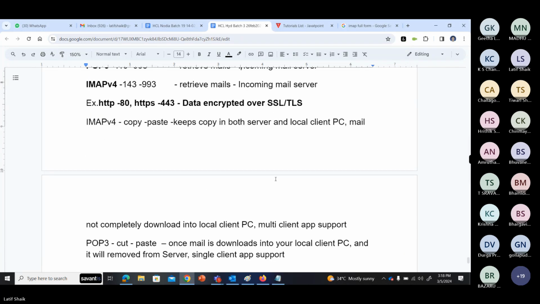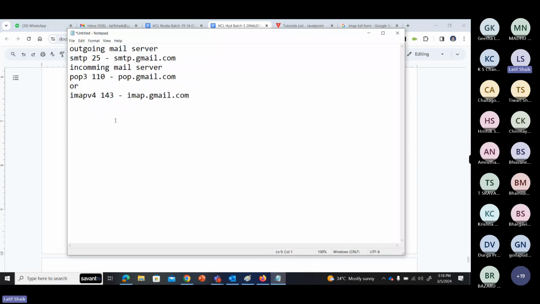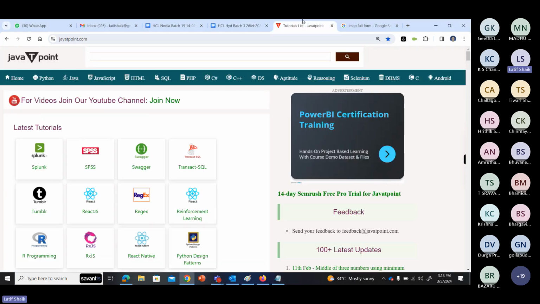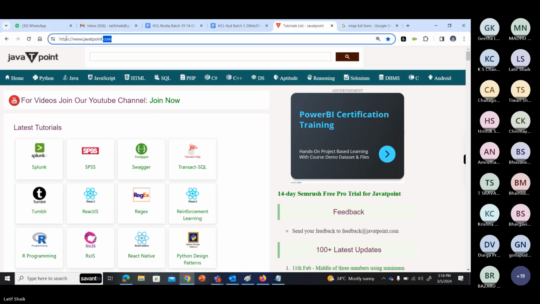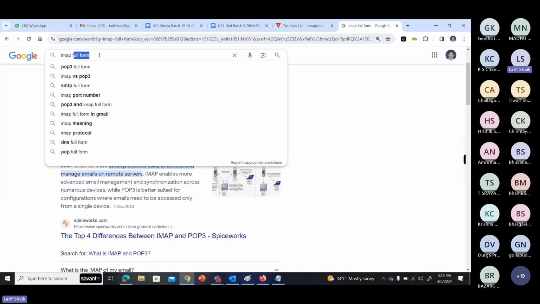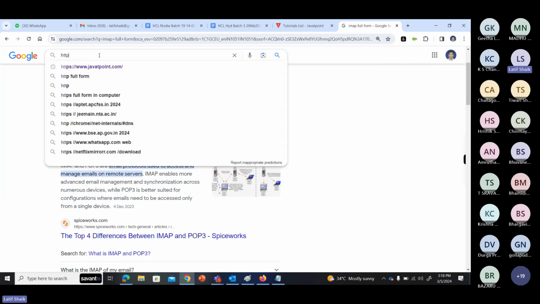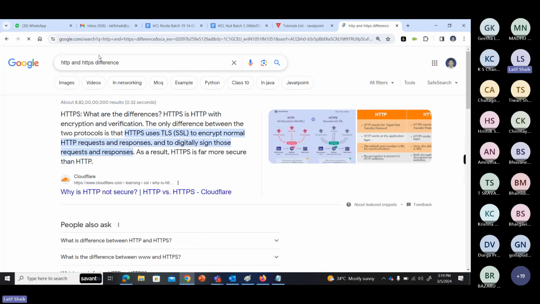Okay, a small point is also there. If you see this website, you can see HTTPS. What is this HTTP and HTTPS? This is also a most common question, guys. What is the difference between HTTP and HTTPS?